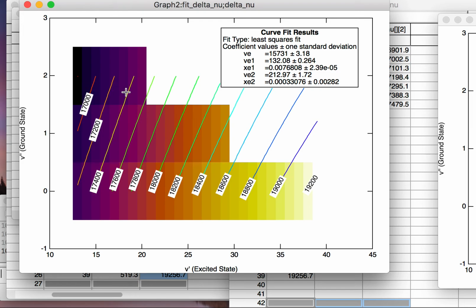Also notice that there are these lines it's added. It's difficult to show a fit function to a 2-dimensional fit, so what they do is they show contour lines of the fit function. Notice at the highest energy levels you're seeing about 19,200 wave numbers going down to 17,000 wave numbers. But this collection of 5 parameters are your fit values.